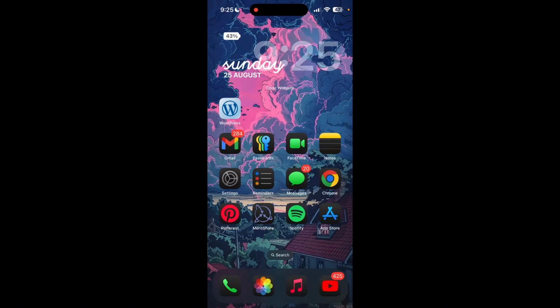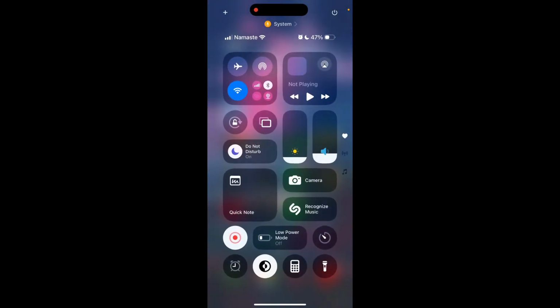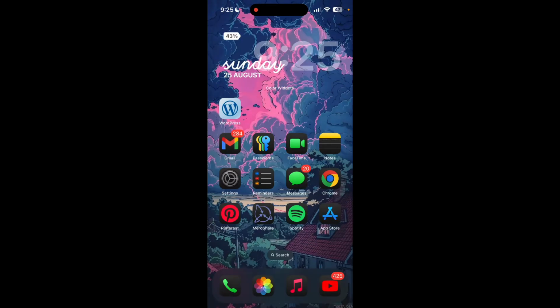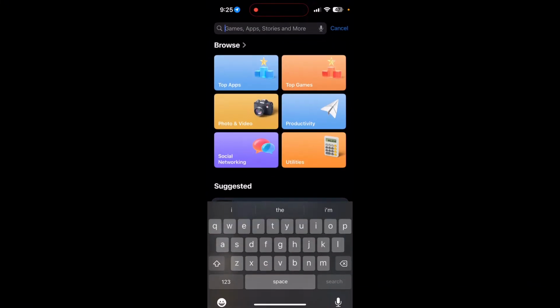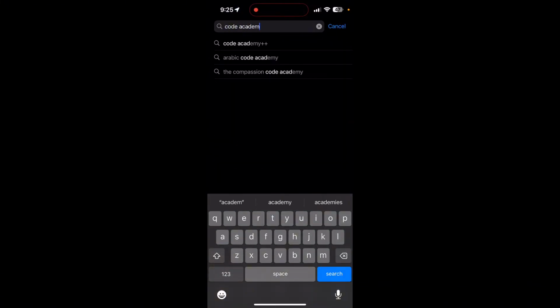In this video, we are going to learn how to download Codecademy application on your device. First of all, make sure that you are connected to your internet. After that, tap and open App Store or Play Store on your device. Now, at the search bar, type in Codecademy and click on Search.